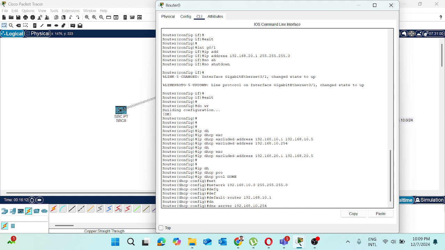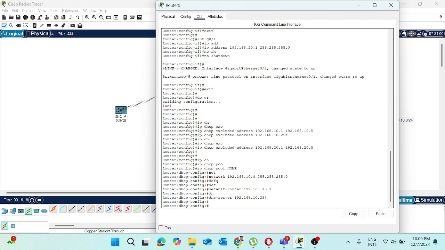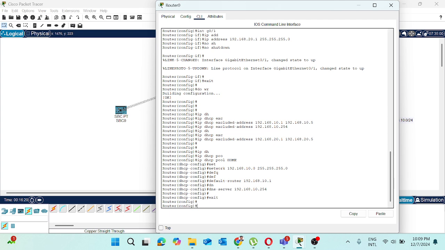Okay, so it's optional. DNS server is optional. Okay, just we will leave it. I kept it like this. If you want you can add, otherwise just leave it. DNS servers are optional, right?